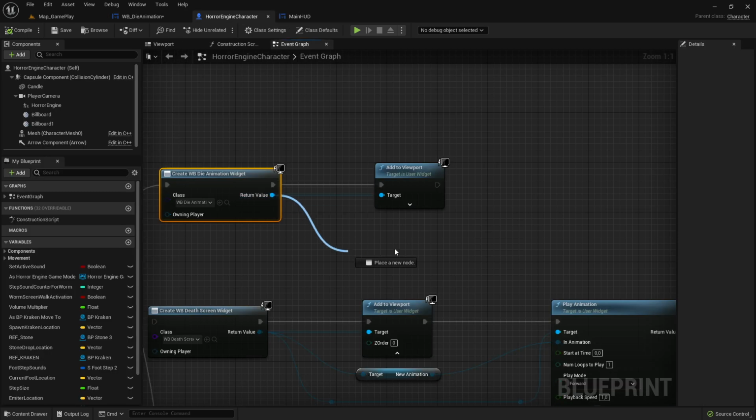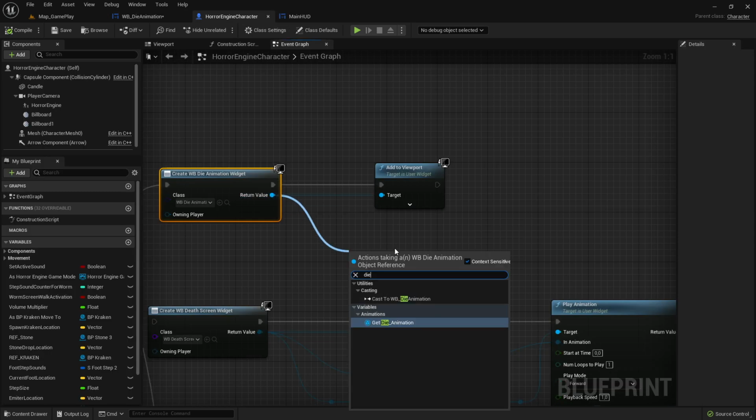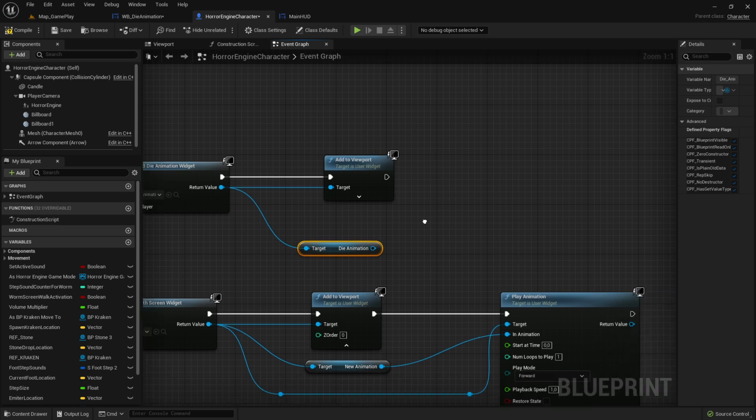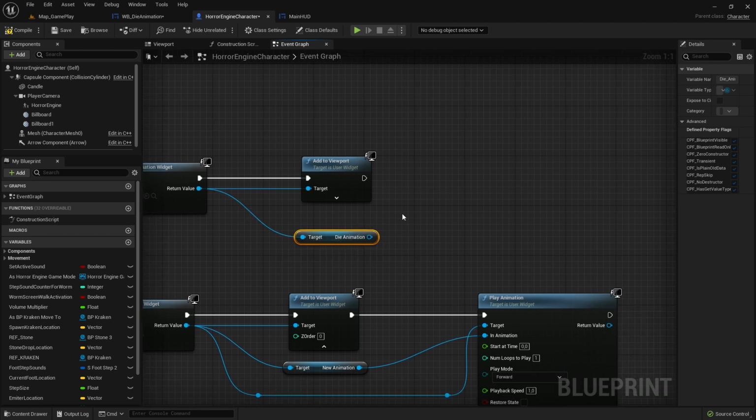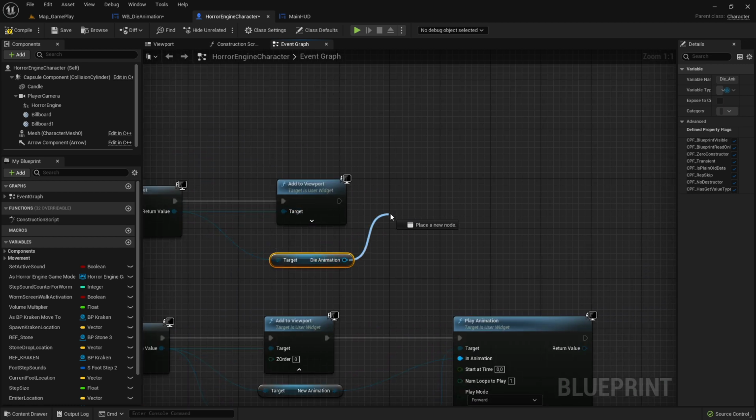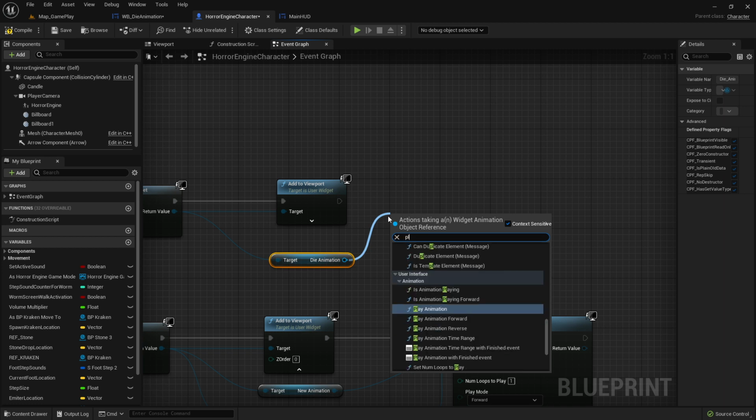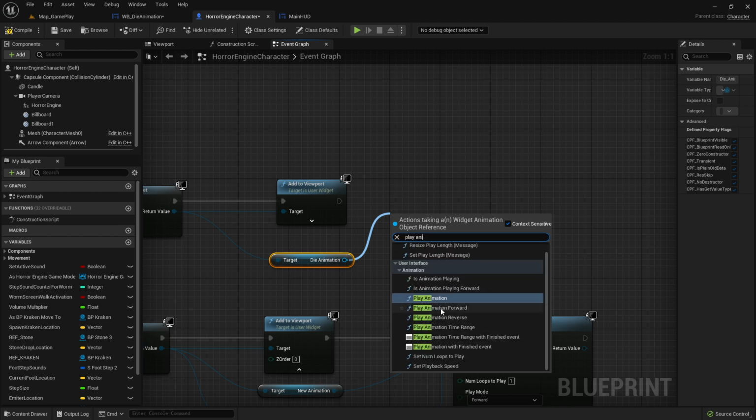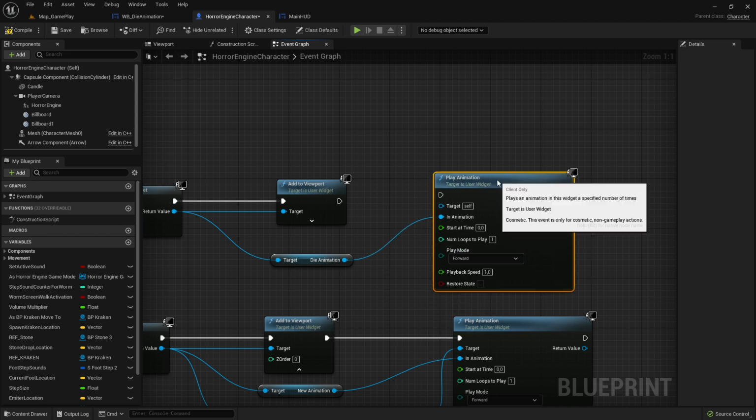So we can get here and write die animation. In my case, when I write die, it says here on the bottom in the animation section, get die animation. And we can just play it, play animation, for example, like I did here. Here we have to write play animation, and there are different kinds of animation. You can play it normal, forward, reverse, and all this kind of stuff. You can read this through. For this test purpose I just make play animation.